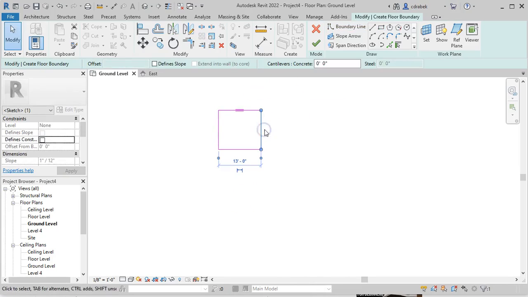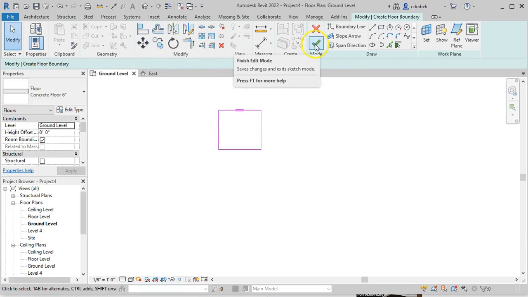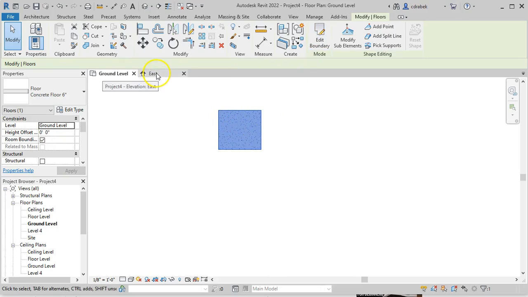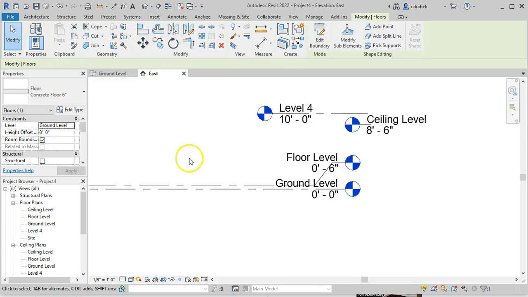If you need to modify your dimensions, click on a line and then you're able to change the dimension. Or click on this one and you're able to change this dimension. Go ahead and hit the green check mark, and you'll see a little speckled area showing you what it looks like. Let's go into our east and make sure it went where we wanted it to go.